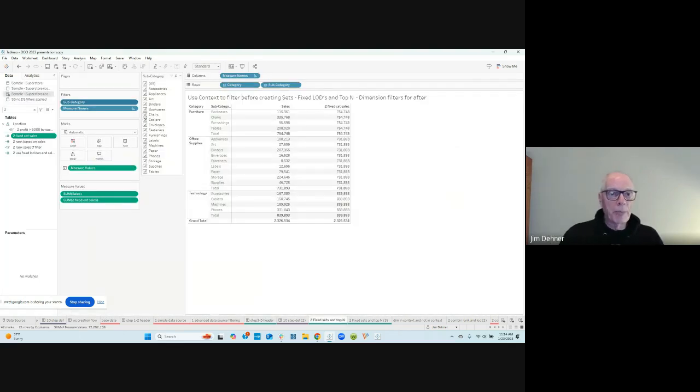So let's take out bookcases. Boom. Bookcases are out. Now the total of sales is $639,000, and that filter was applied after the LOD was calculated. So we haven't changed the value of the LOD. It's still $754,000, and the total for the LOD is that $2.3 million that we've looked at previously. But the total for sales after we've filtered out bookcases is $2.2 million worth of sales.